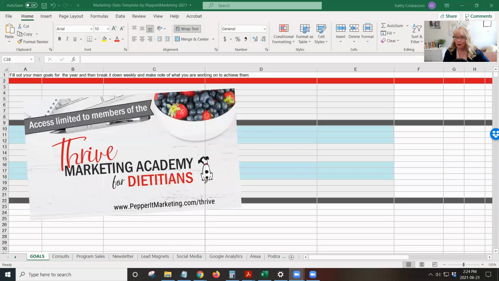So let's go here. All right, I'm just going to move me out of the way. So this is the template that we've got here. And there are, I think, about 10 or 11 different tabs in it. Now, I'm going to be honest, for some of the tabs inside here, I don't show you through everything because it's too much information that I could show you in a quick video like this. And it is an actual module that I teach and train in my Thrive Marketing Academy for dietitians.